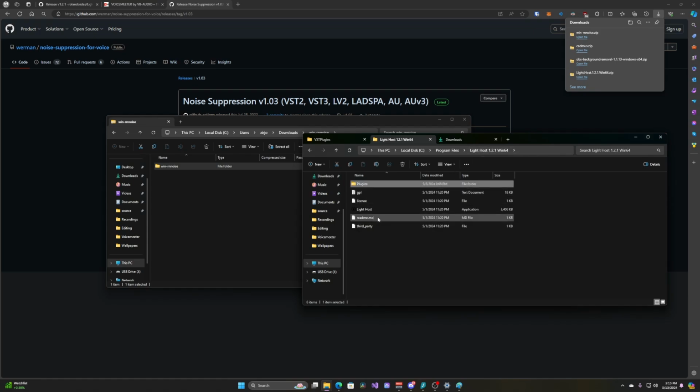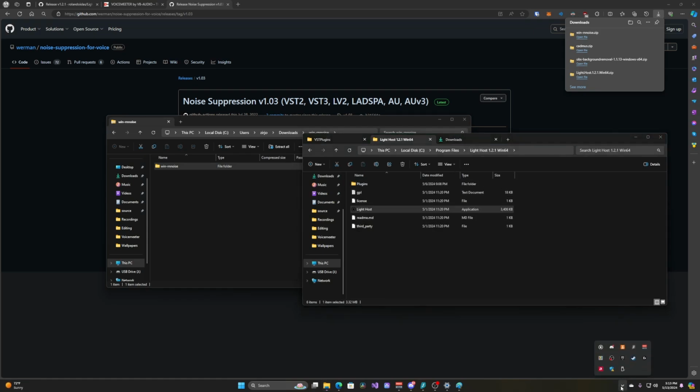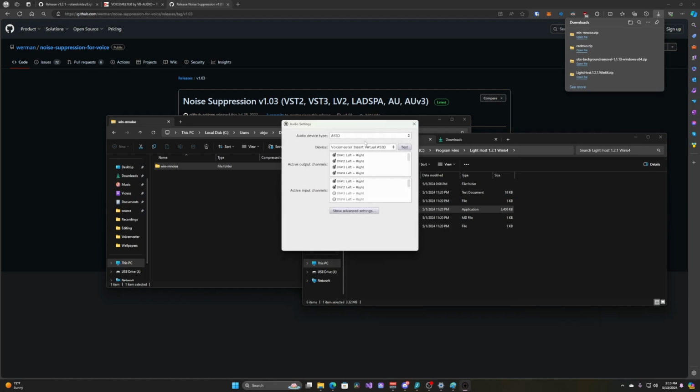And then once you start up Lighthost, it'll appear over here. It's not going to pop up with anything, it's just going to be in your system tray. You can go ahead and left click it, and you can go to preferences. You're first going to choose ASIO, and then you're going to choose VoiceMeeter Insert Virtual ASIO. And just leave all these checked, and then check these first two.